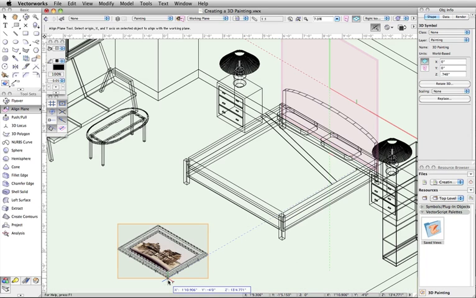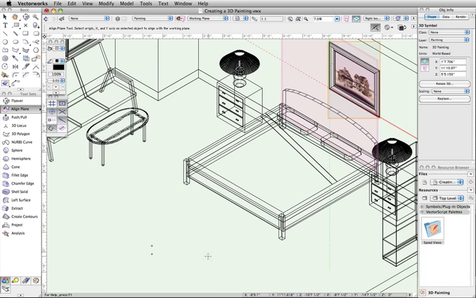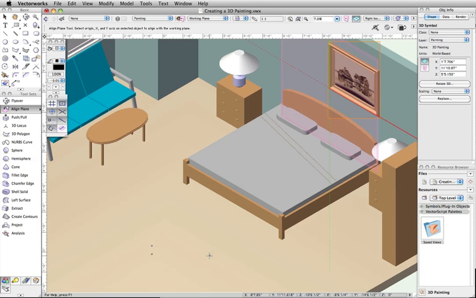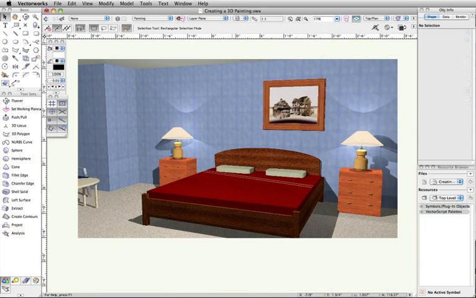The first point of the painting we select will align with the origin of the working plane we set previously. And now the painting symbol is perfectly aligned to the surface of the wall. As you can see, it is now easier than ever to create a 3D painting in Vectorworks. This technique can be used to quickly customize your interior renders.